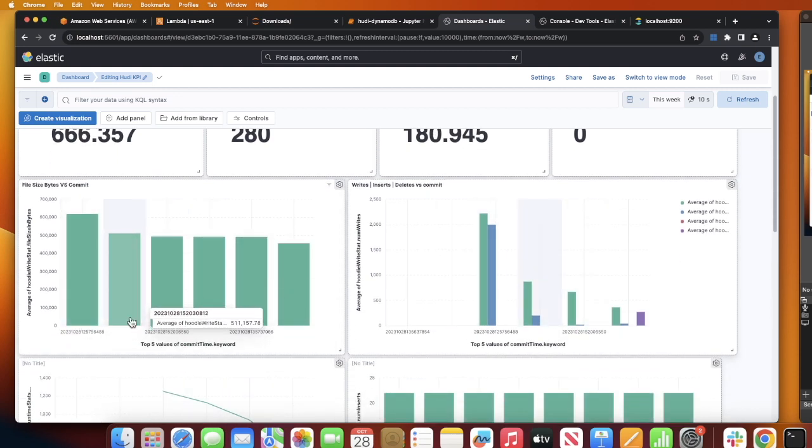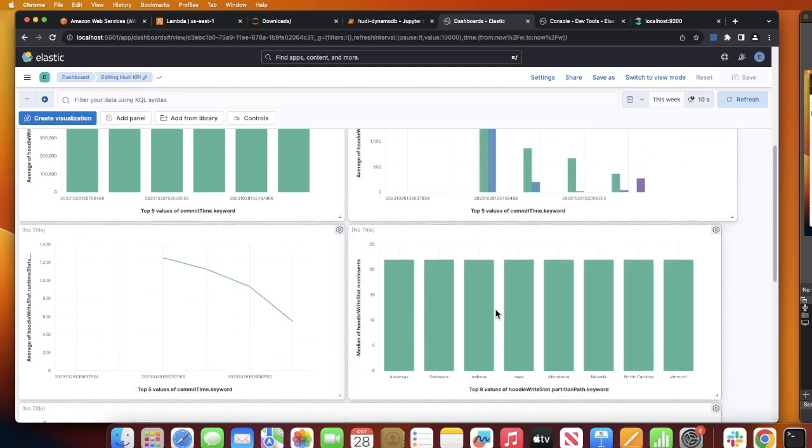This graph over here shows me the file size in bytes versus the commit time. So for each particular commit, I can see the file size in bytes. That gives me very nice information about the file size. Also now I can see for each particular commit what my workload looks like, right? Am I getting more inserts? Am I getting more updates? Or am I getting more deletes? I can take a look at that.